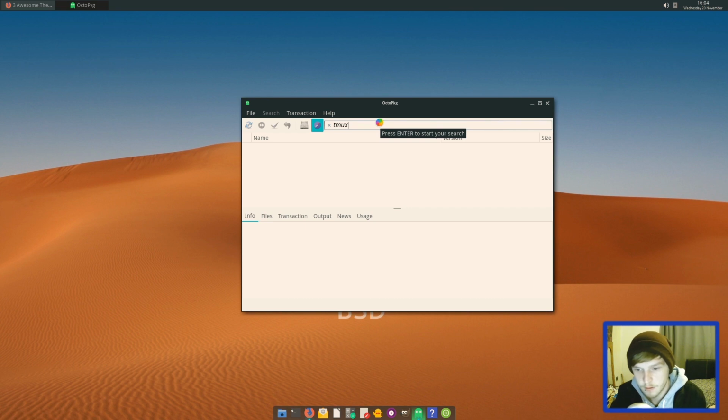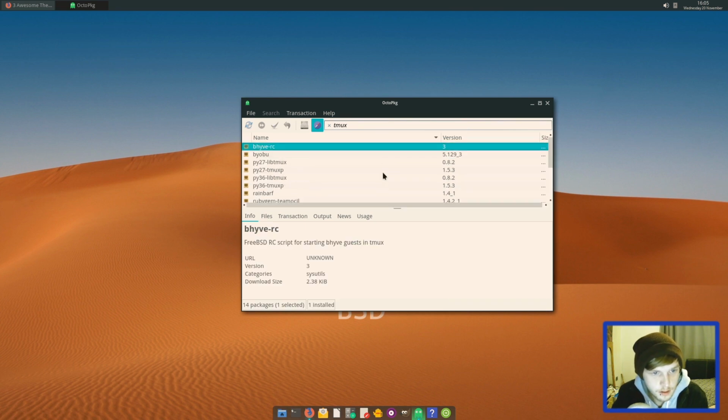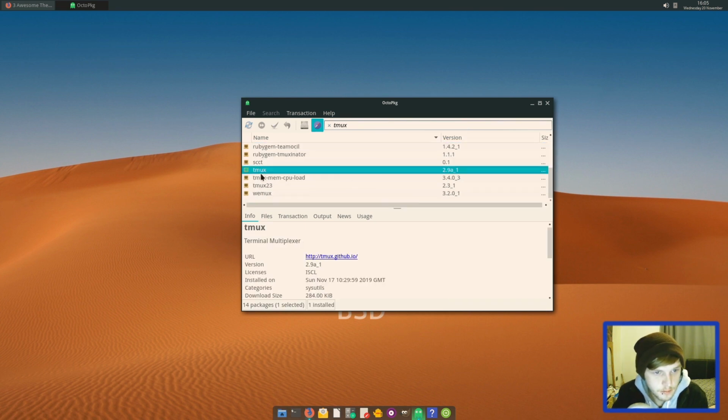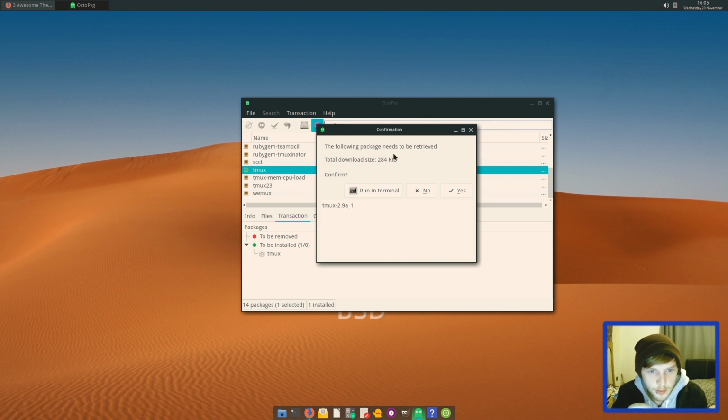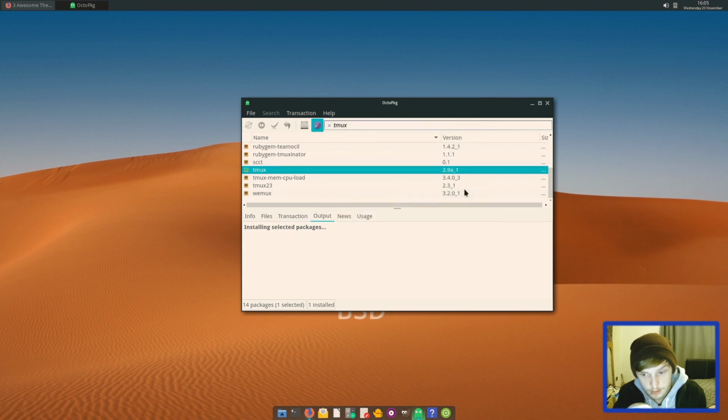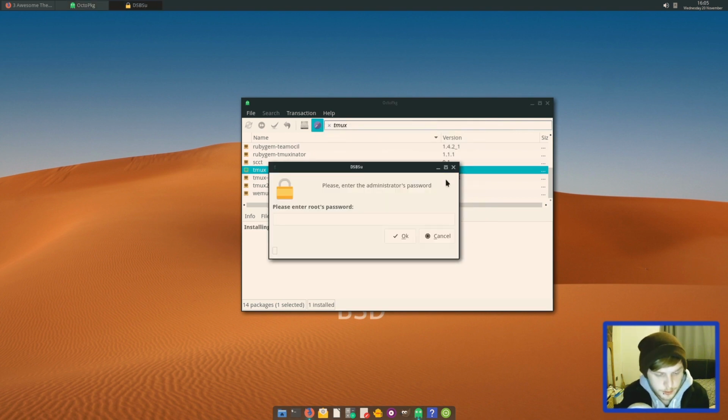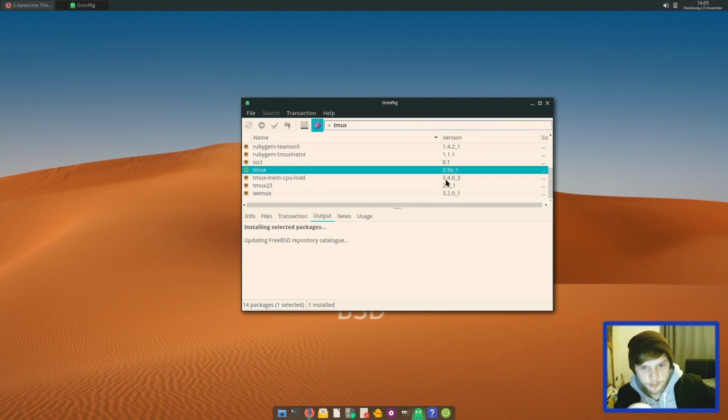I'm just going for Tmux. Right, install, commit. The following package needs to be retrieved. So you can run it in terminal, or you can just click yes and it will do it for you, I suppose. So enter your password. Updating FreeBSD repository catalog.